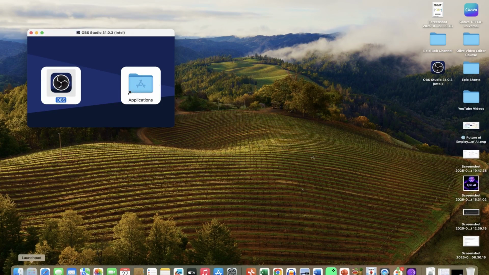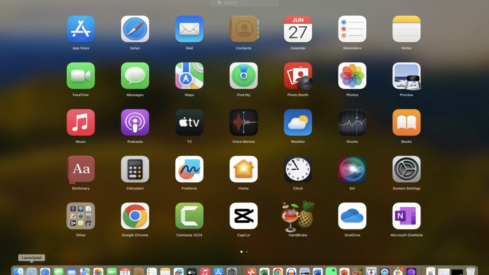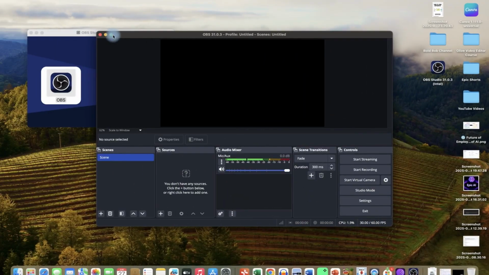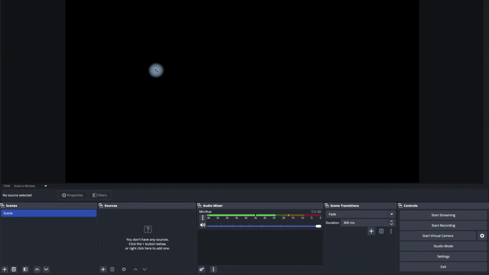So you can come over here and you'll be able to search for OBS and you'll be able to see it over here, OBS screen capture. And click to kickstart. You can just go ahead and click on this. Now you have a fresh OBS installed on your system.